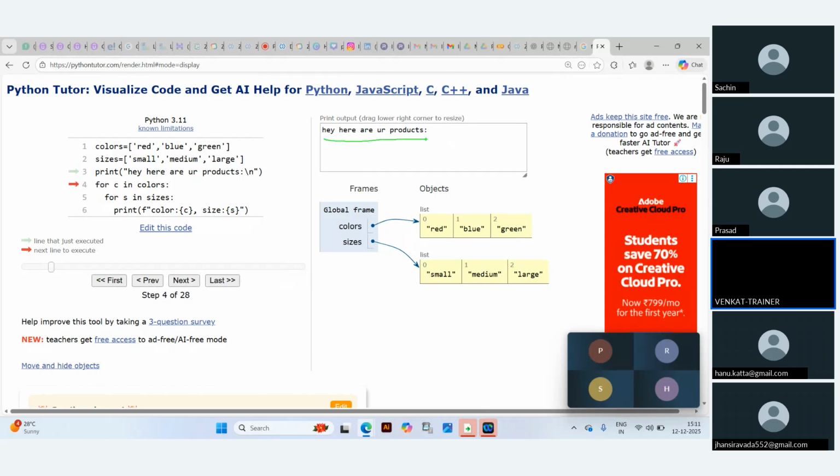I hope you are seeing my screen, everybody, right? Yes, sir. Now I am at the fourth line. I am at the outer for loop. So here the outer for loop will firstly take from the colors. Red is going to come into this.